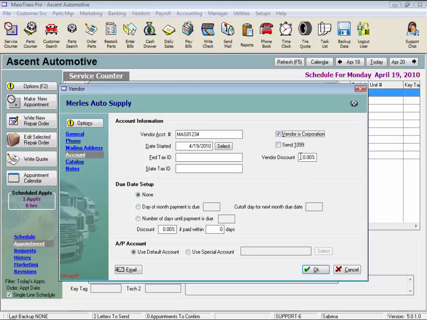Enter the vendor discount percentage your shop receives off list for parts from this vendor's catalog. Many electronic vendor catalogs don't list your cost, so the cost of the parts imported from this catalog is calculated using the discount percentage you receive from this vendor applied to the catalog list price. The resulting parts cost is then used to calculate the selling price of your part using the part pricing method selected in your system.